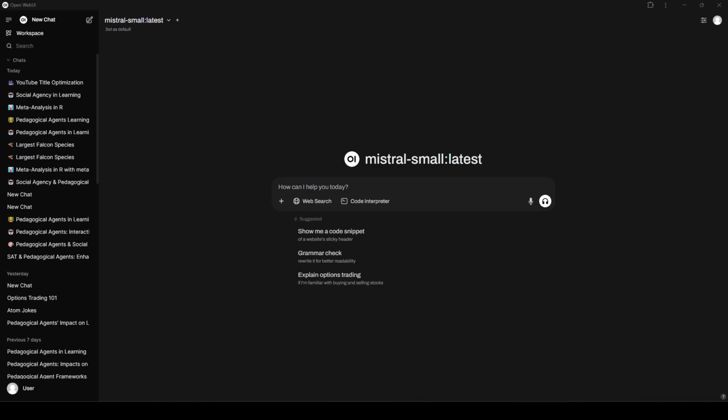So quite simple. Once you get WebUI installed, it will look something like this, okay? And you can see right now, it's already showing that I have Mistral going on up here. But there's a couple more steps that I want to show you to really help us out.